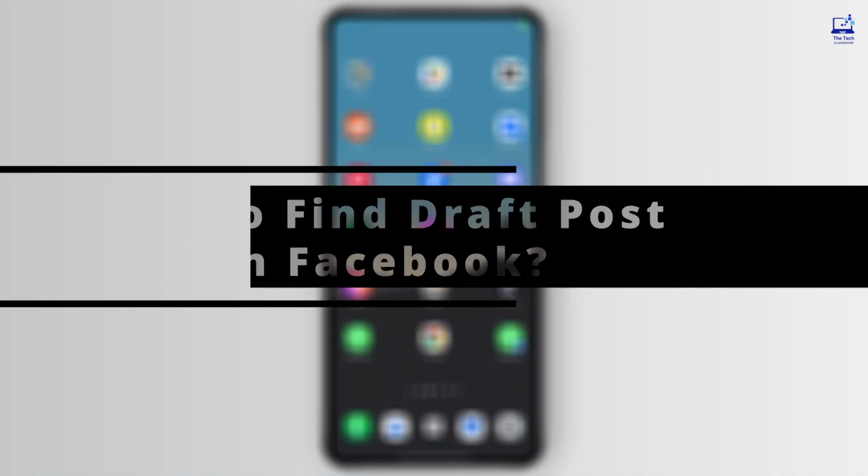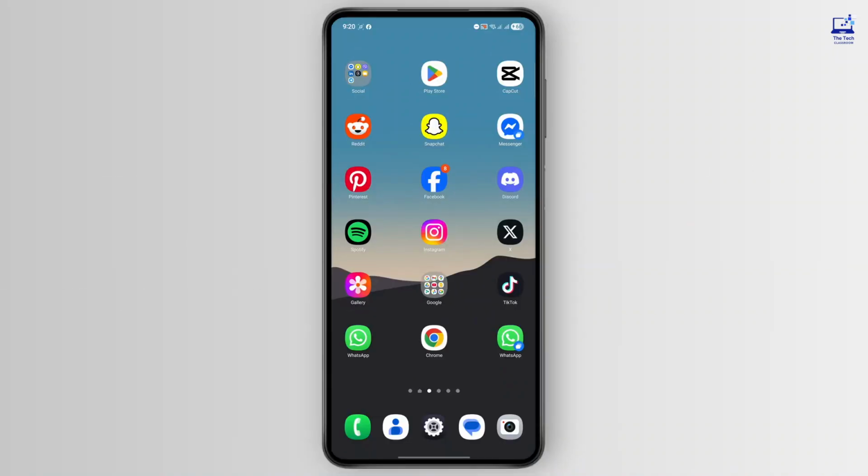How to find draft post on Facebook. This tutorial shows you how to access and manage your draft posts. First, open the Facebook app on your Android device.